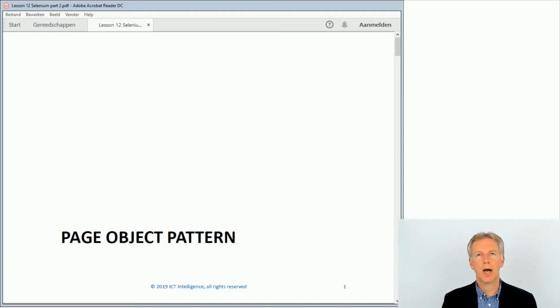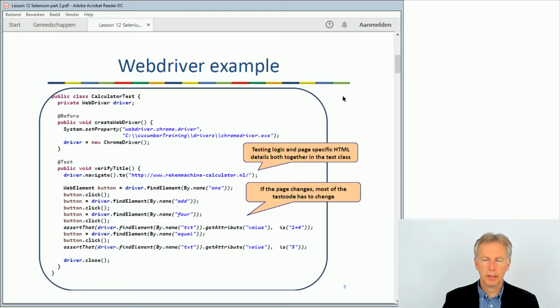So now that we've seen how Selenium WebDriver works, the next thing we want to look at is the page object pattern. If you look at a test or multiple tests in Selenium WebDriver, this is an example for the calculator. What I do here is I go to this URL, then I get the locator by name 1, that's button 1, and I click it. Then I go to the button add and I click it, and then button 4 and I click it.